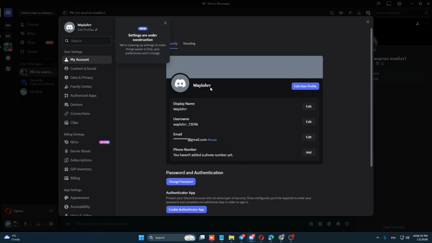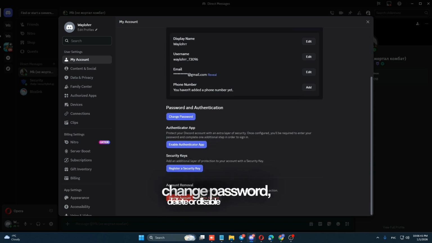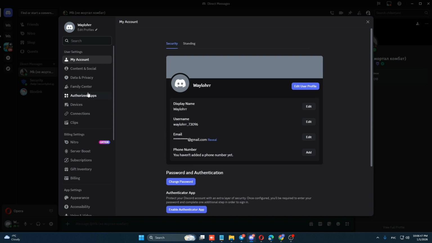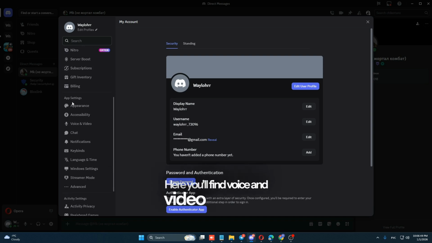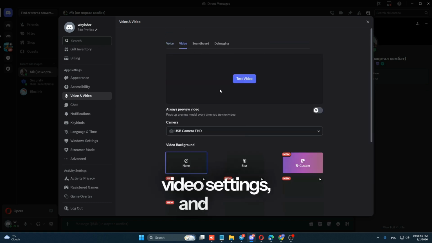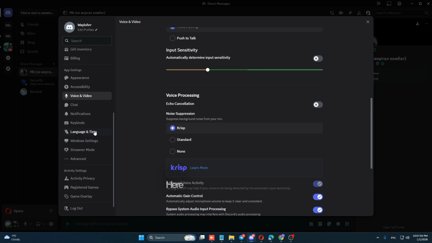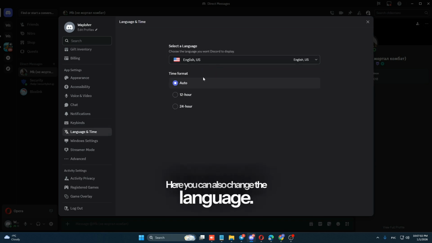Everything is simple here. Here you can edit your cover, background, name, and login. Here you can edit your email, phone number, change password, delete or disable your account. Here you'll find voice and video options. You can also deeply customize your audio, video settings, and so on. Here you can also change the language.